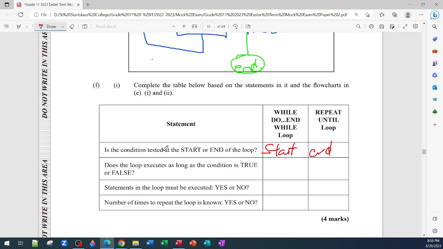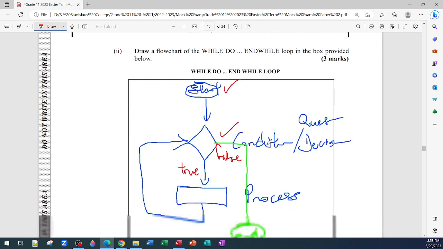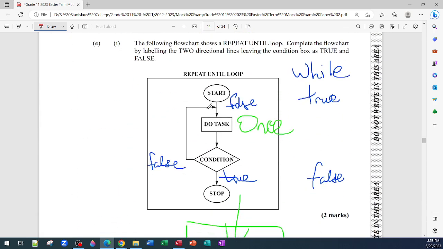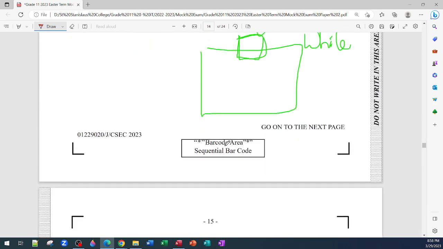Good, that's correct. While loop has the condition at the start, repeat has the condition at the end. Does the repeat loop execute as long as the condition is true or false? So while loop, what does it do? True or false? When does it execute? While is true, repeat is false. Good. So while it is true, it's going to loop. That's the while loop. And repeat, while it is false, it's going to repeat. Good.